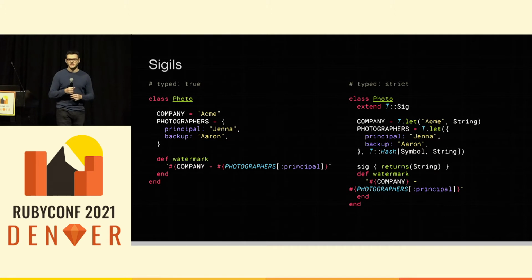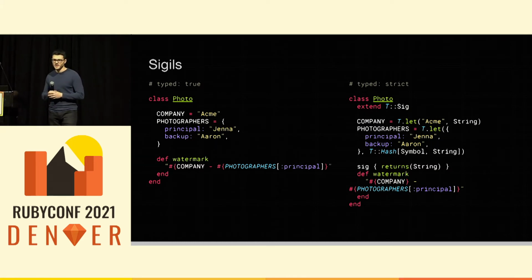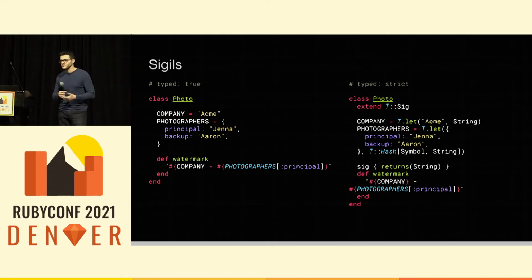Here's a bit of contrast between two of the levels of typing, right? There's true on the left over here, and it's just normal Ruby code. All we know is that Sorbet is just ensuring that any constant or method that you're referencing there actually exists. And over on the right, we have a strictly typed one. We have declared every single constant, and we have declared the types for watermark as well. I'll point out just a funny syntax there. It's pretty self-explanatory, but for photographers, for example, we're saying this is a hash that takes in symbols as keys and returns strings as values.